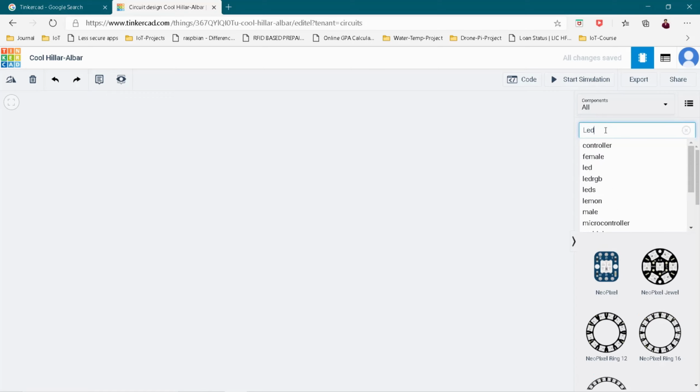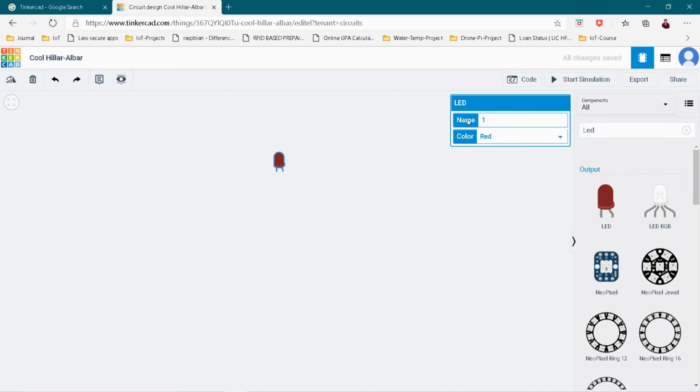Here first I am searching for LED. Here is the LED bulb, just put it inside. Here you will get that name. If you want to name it, you can name it, and the color of the LED by default is red. You can change it to different colors, but just let it be red itself.